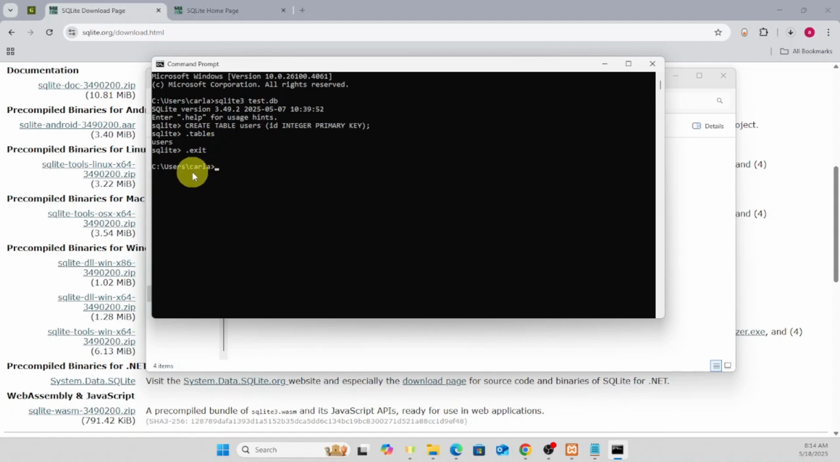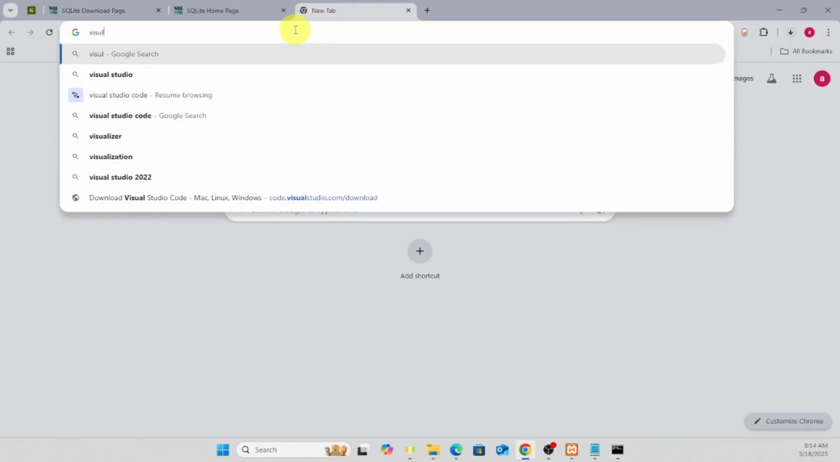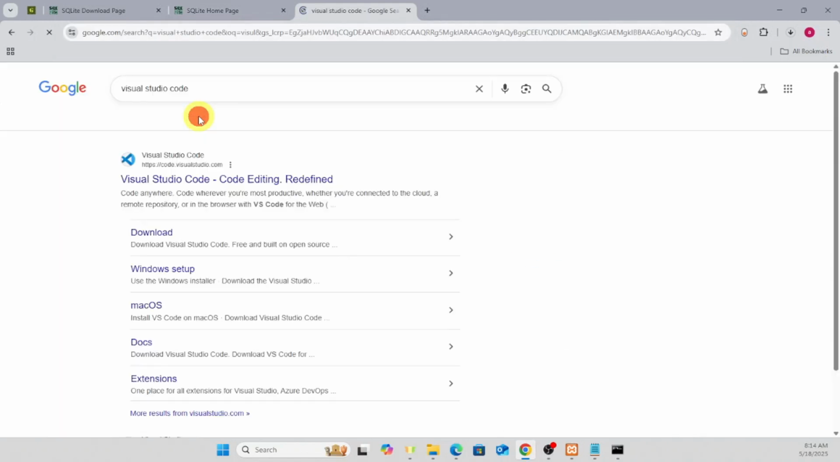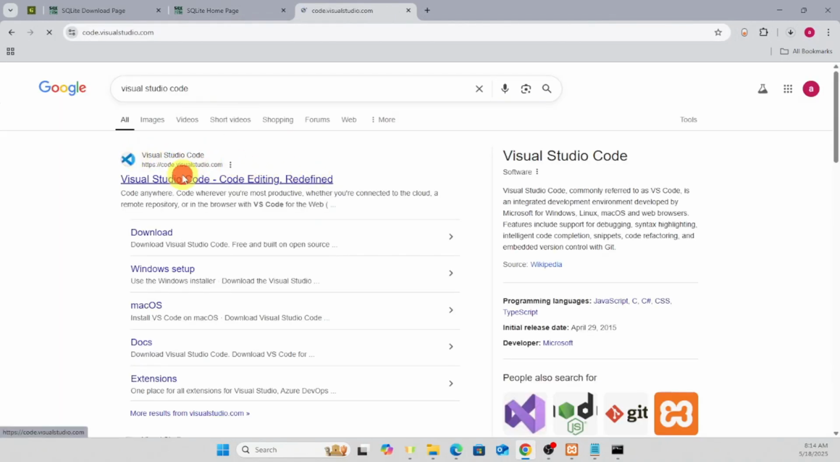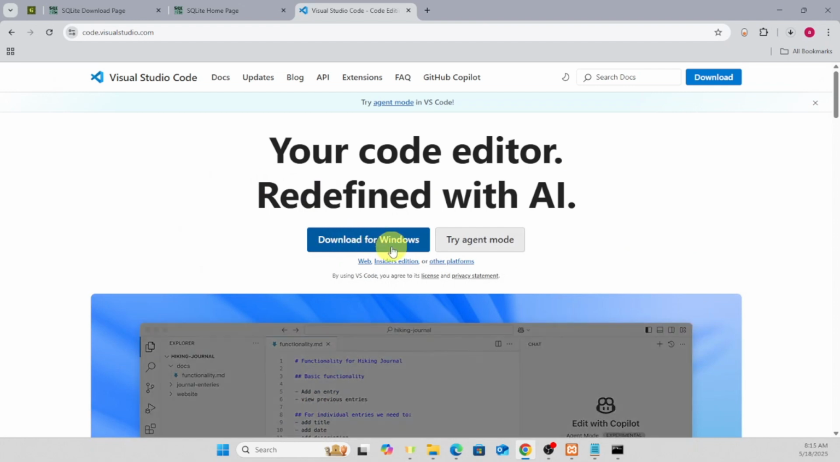So as you can see, we're back already here. Now, to install SQLite extension in Visual Studio Code, we need to download Visual Studio Code first onto our device. So here onto your browser, just search for Visual Studio Code. Then right after, you should be able to see the first option here. And if you open this, there should be an option to download this for Windows.